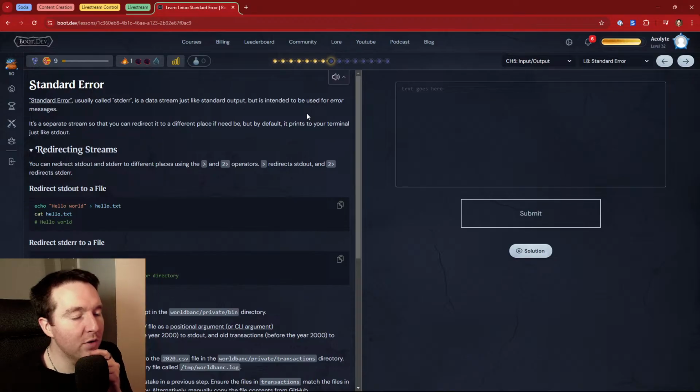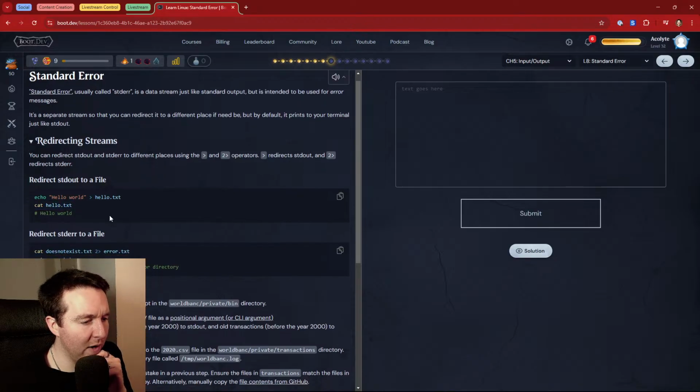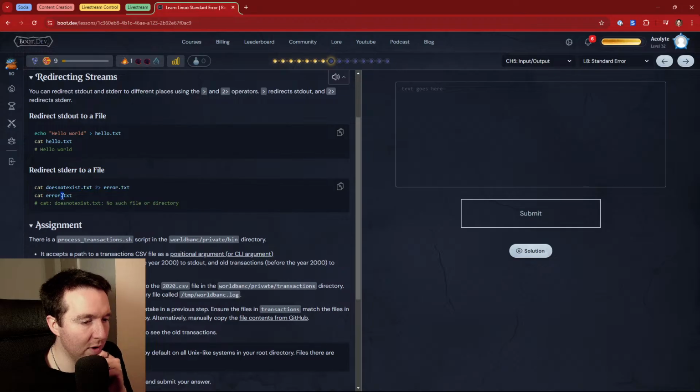Redirecting streams. You can redirect stdout and stderr to different places with the greater than and two greater than operators. Greater than redirects standard output, and two greater than redirects standard error. Redirect to a stdout file, so echo that and that. So you can just echo that to the txt file and cat, and there it is. Redirect stderr into a file. Just like this and like that.